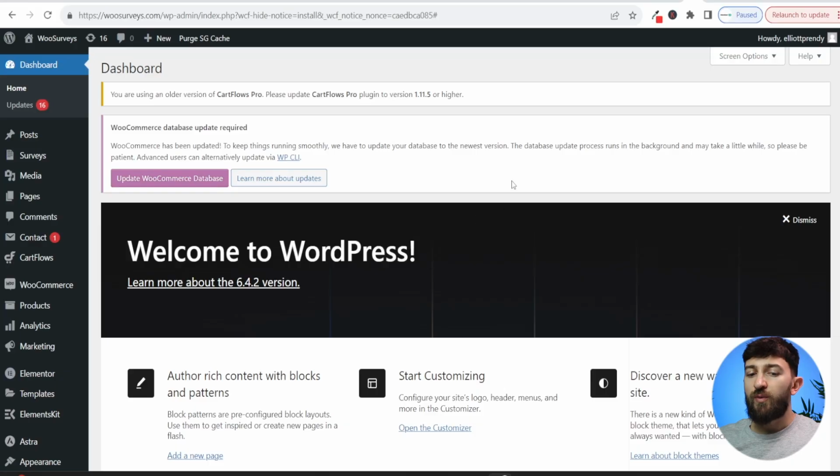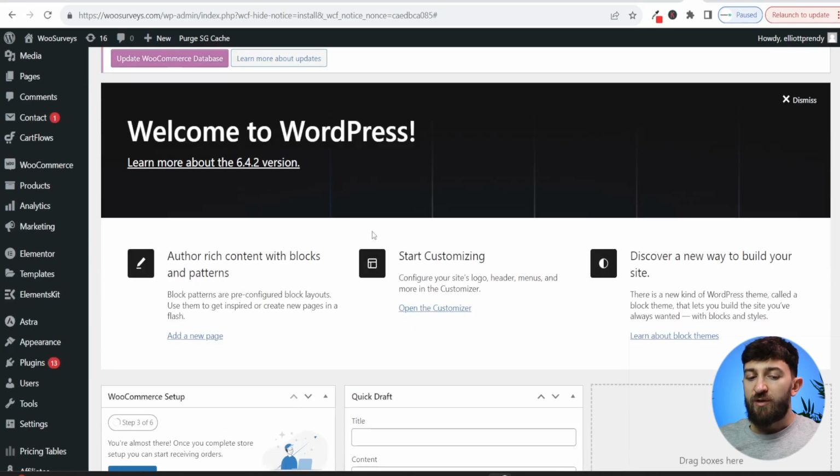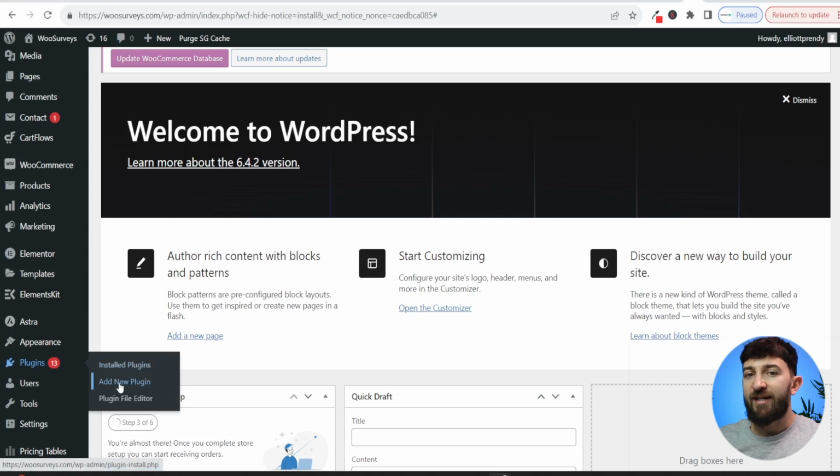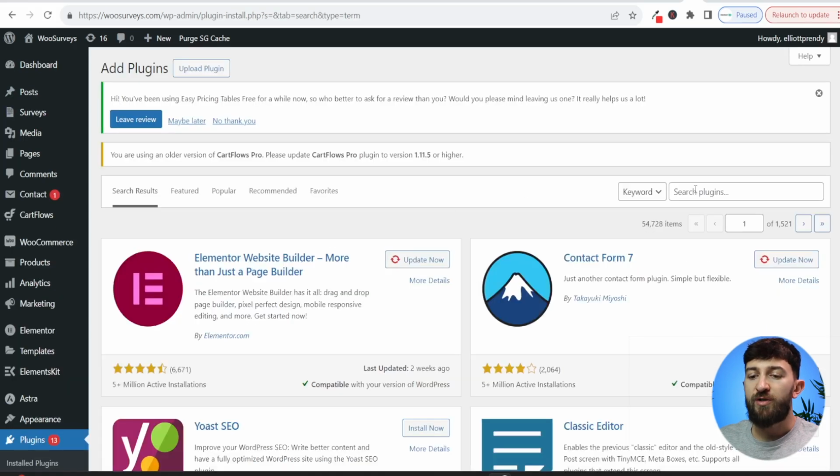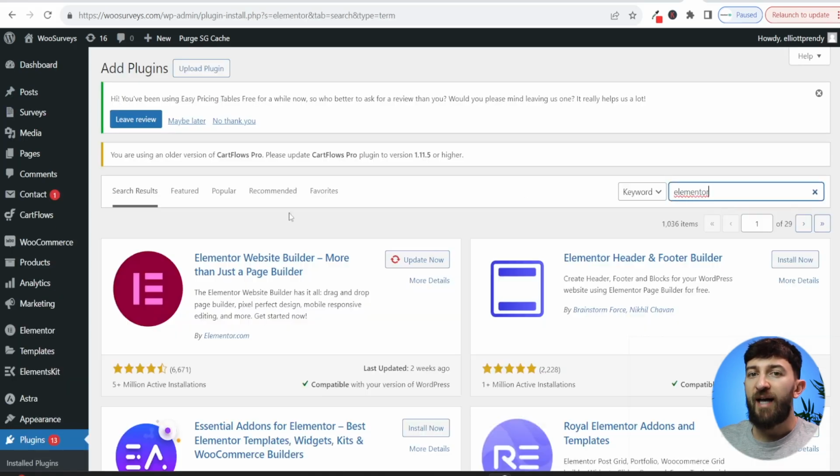The first thing you are going to want to do is, of course, log into your WordPress website where you want to add your toggle menu. And then we are going to install the Elementor page builder plugin. So just scroll down on the left-hand side and go to plugins and click on add new plugin. And from here, you are just going to search for Elementor. And you can simply install this plugin.